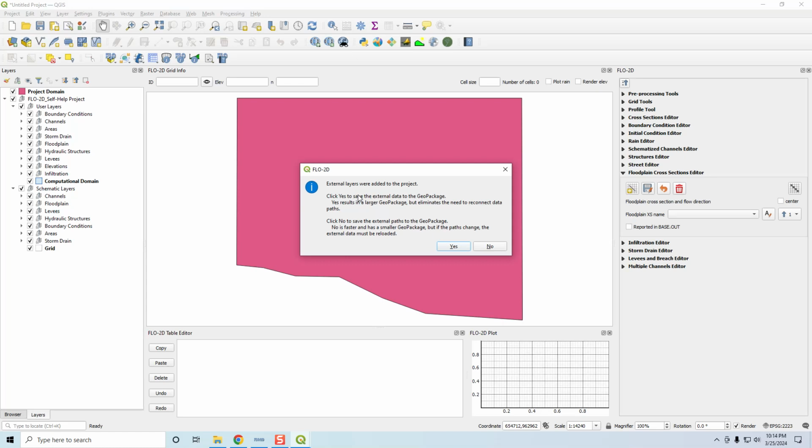And this says that it wants to save the data, and it wants to save this to the geopackage. So this is a new thing about the Flow2D plugin version 1, that it saves the data to the geopackage. That way you don't have to track the data or move the data together. It stays right inside the project.